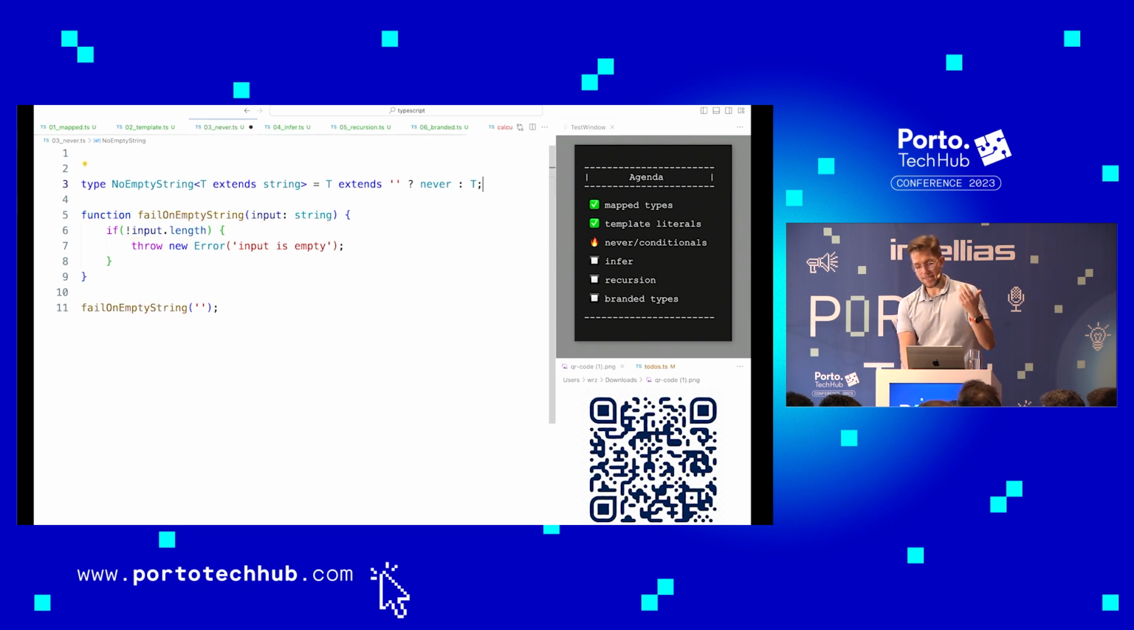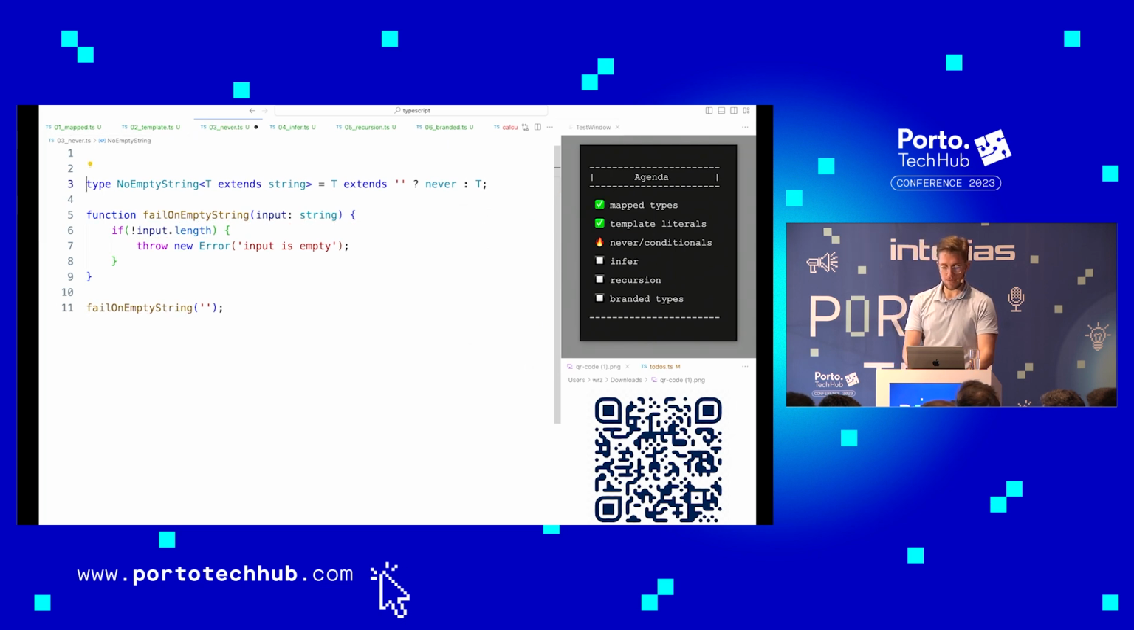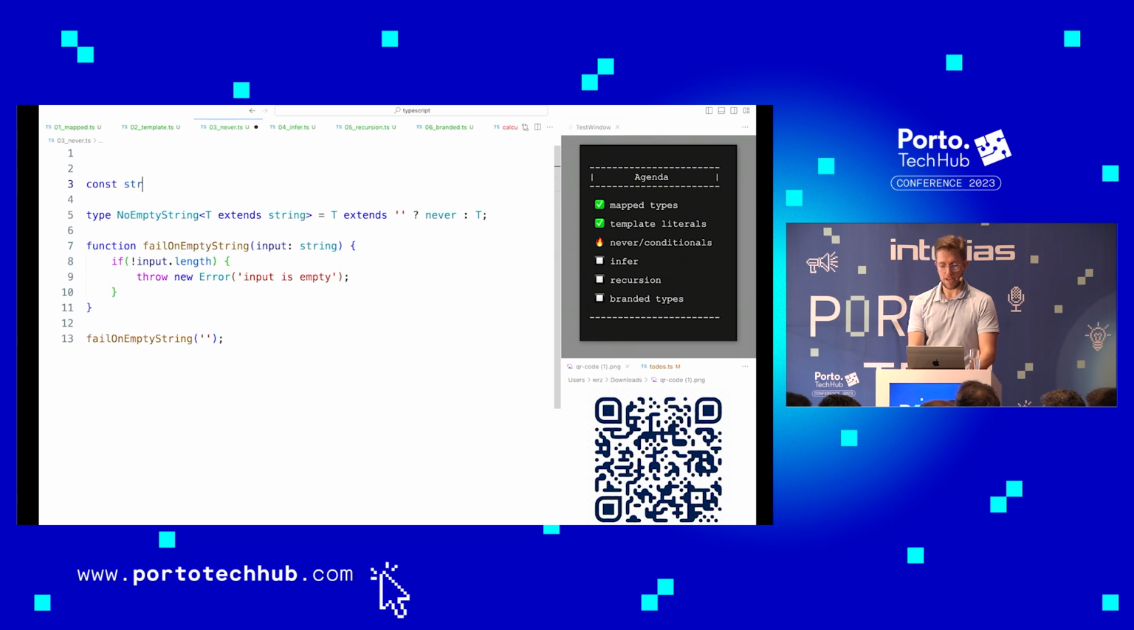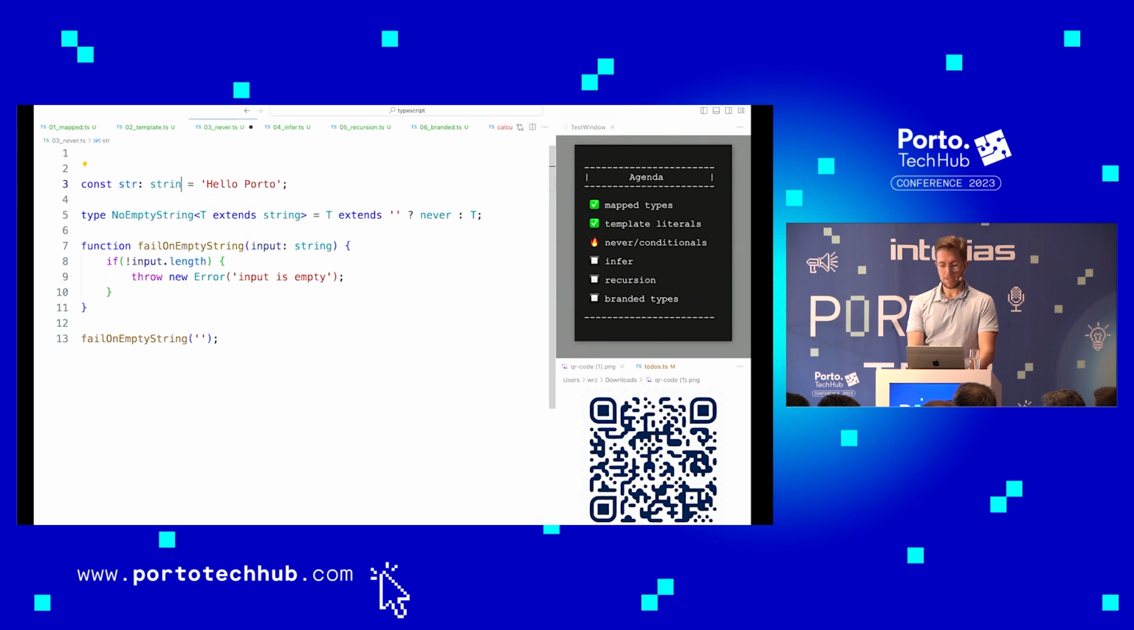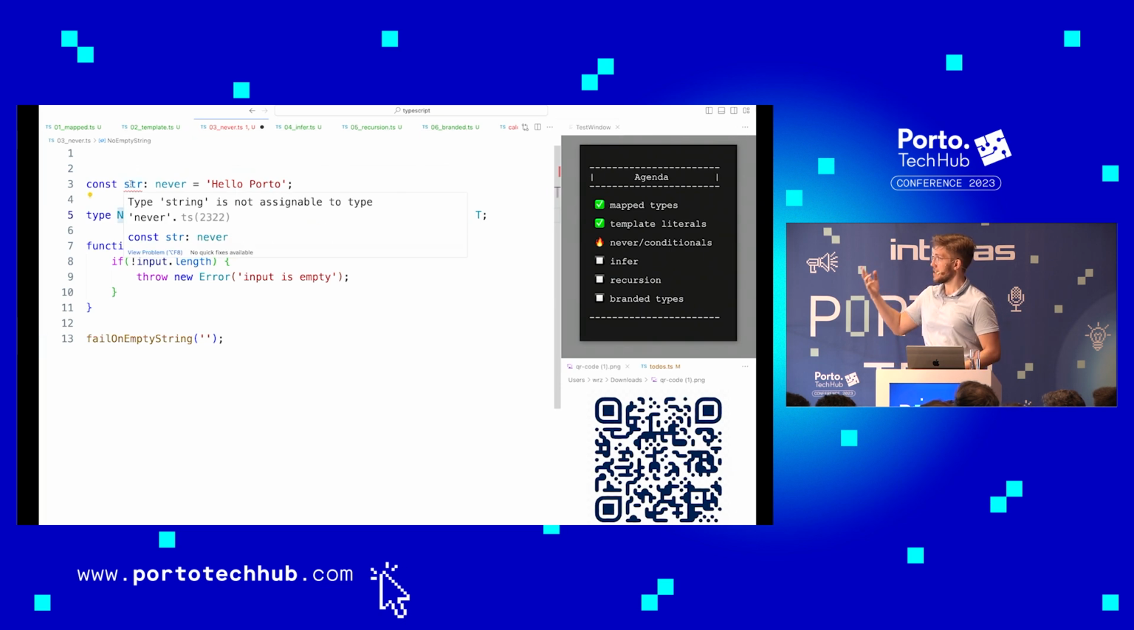Now, what is never really, and why is it so powerful? Let's say we have a string here, and we say hello Porto here. Implicitly, this str variable is a string. Now, if I say this explicitly, I say string here, we can see this works fine. But what happens if I change this to never? As you can see, this no longer compiles, because string is not assignable to type never.